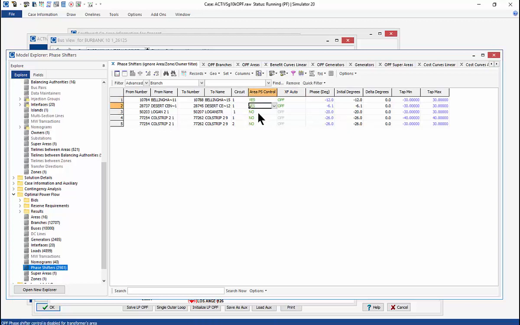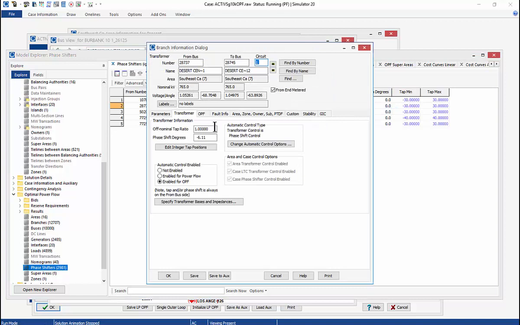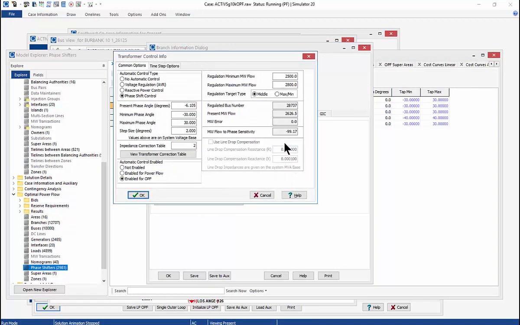If we toggle this to yes, actually only one of them is in California, this one. So these won't matter because they're outside our area. It's not on a tap limit. It might be on a regulation limit. Let's see, automatic control options here. Yeah, it has a power flow minimum and maximum of 2,500 to 2,800, and it's currently at 26, so it's within range.